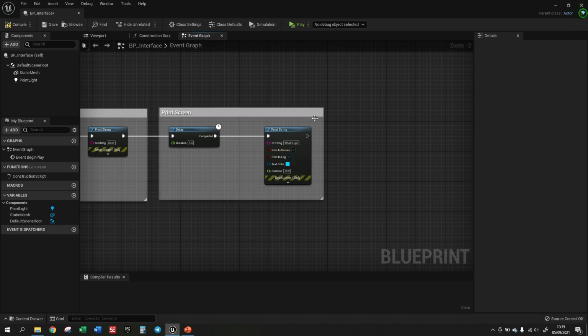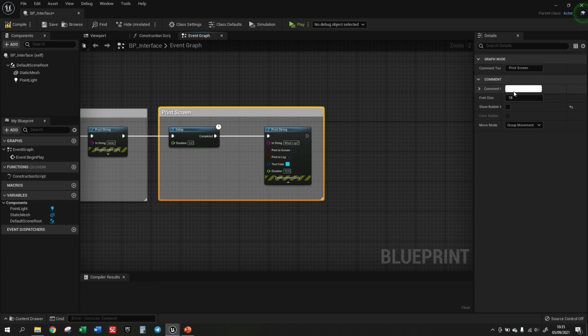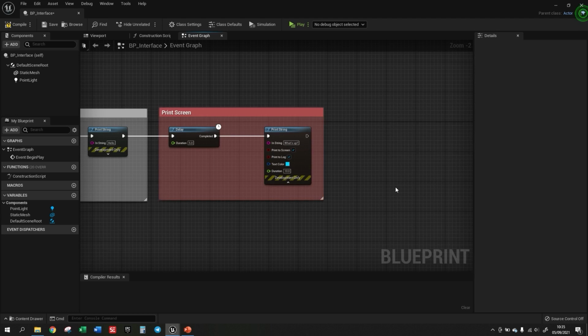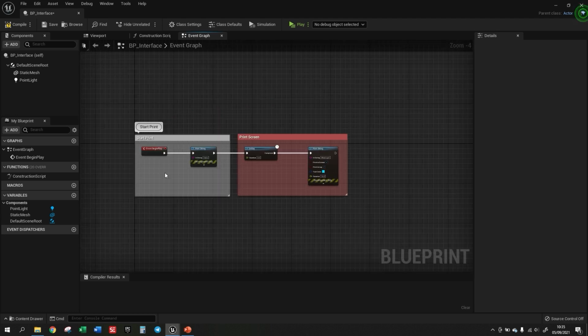A nice feature as well, you can change the color of the comment box. Look at this. So if we want to identify things by color, that's a really nice way to stay organized. Especially, as we say, as our blueprints become bigger, it can be really helpful to keep certain functions the same color.